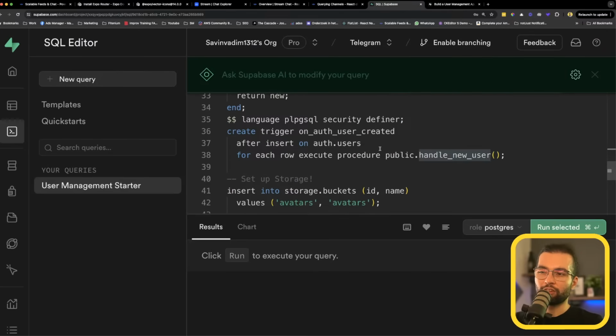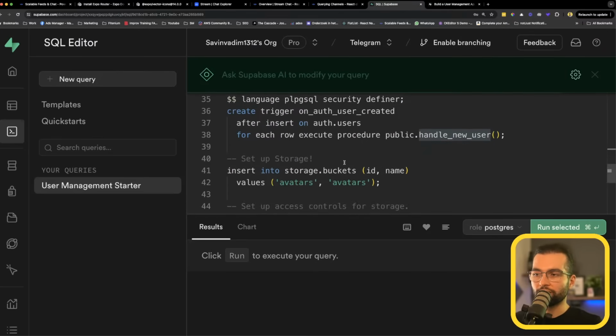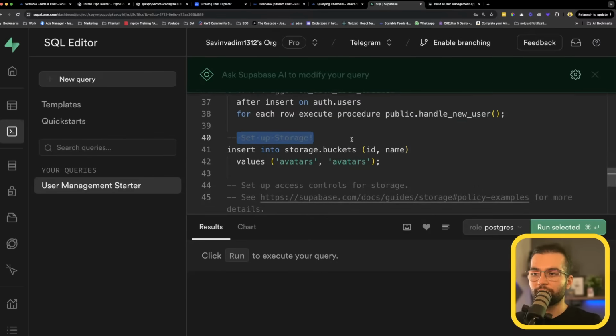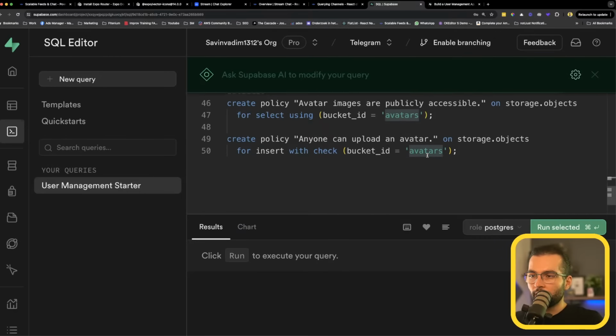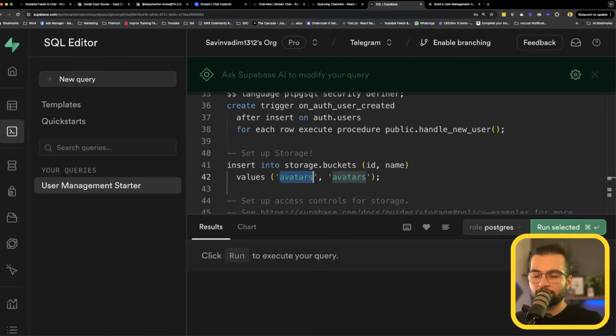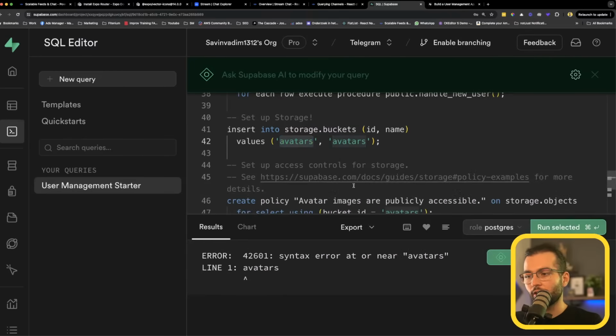You don't have to understand all of this. We're just gonna run it and that's it. I just want to give you a short intro. It will also set up the storage for our avatars. And that's it. That's everything that it will do. So let's do run selected. Oh no, avatars.